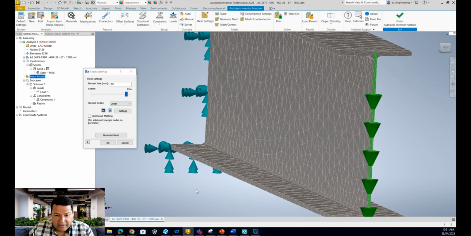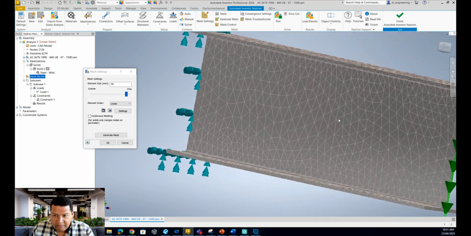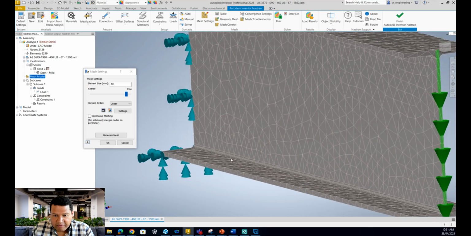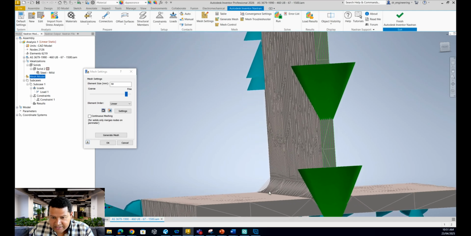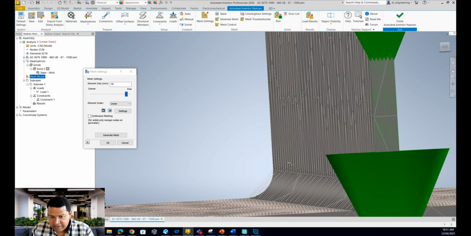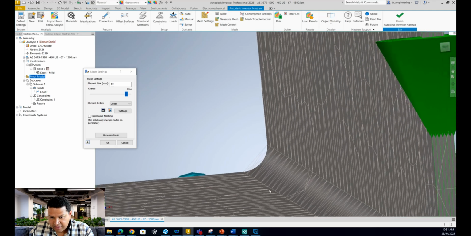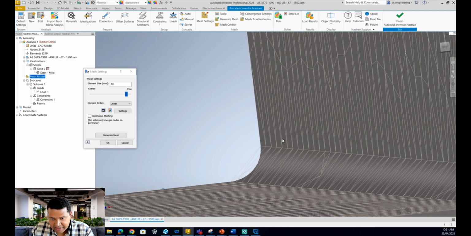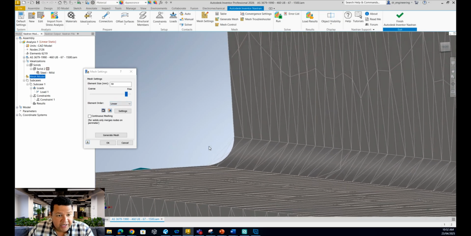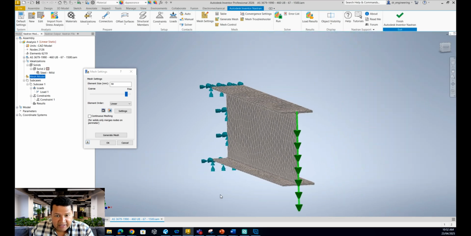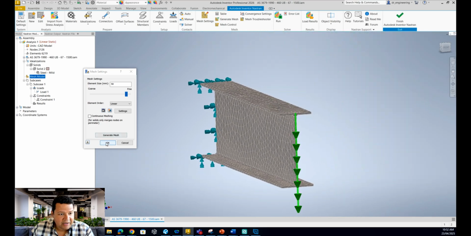Okay, and now the overall mesh is a coarse mesh, but we will need to review the mesh in these areas. As you can see, there is no allowance for curved elements in here because the size of the mesh is too large. So we need to apply some refinement in that area to have a more realistic mesh.